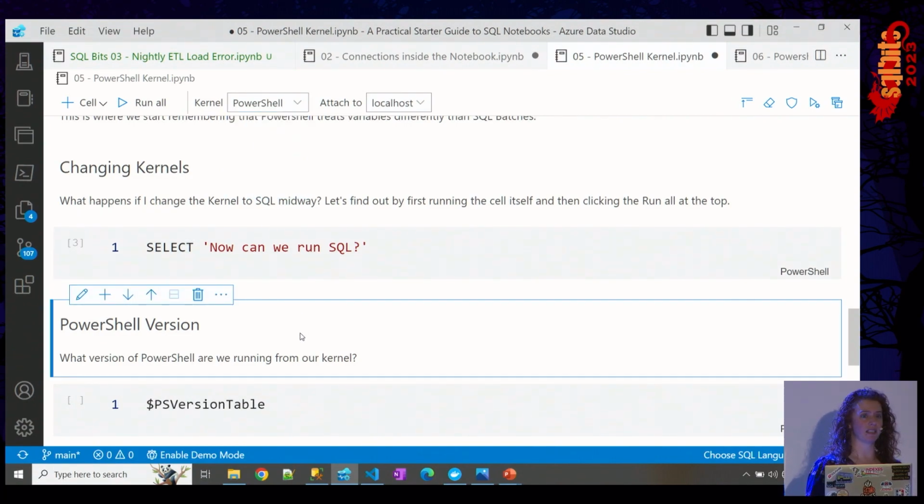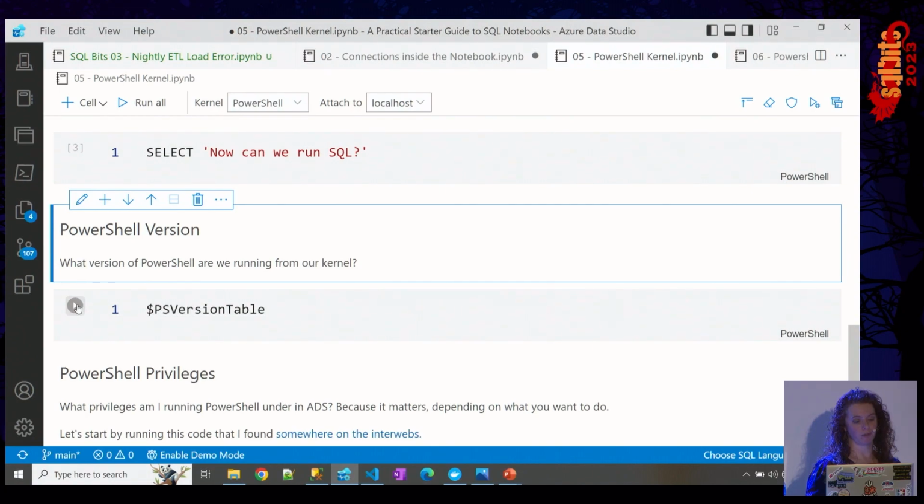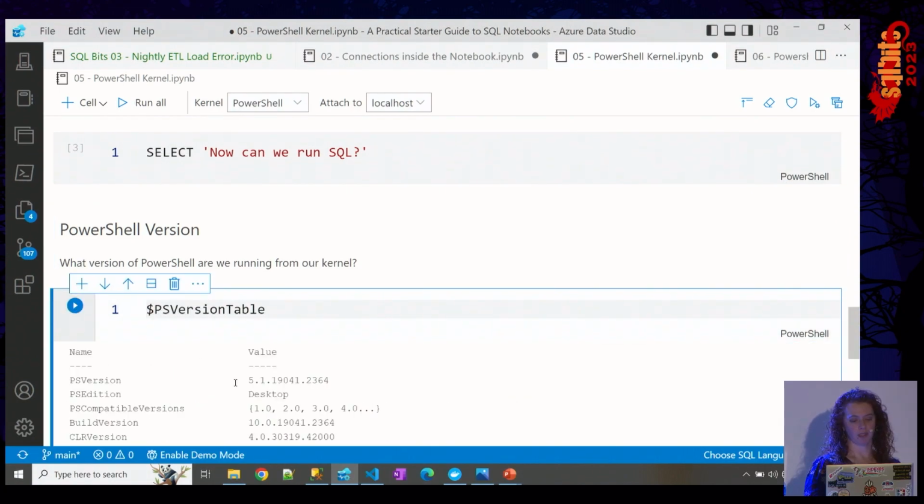Because the next thing we need to think about is, what version of PowerShell are we running? I think the latest PowerShell version is like 7.2, maybe. I don't think 7.3 is out, but I think it's 7.2 or higher. So what are we running from our notebook? I'm running the check here, and it's 5.1. I think I tried using PowerShell in a SQL Server Agent job, and I think that may still be 5.1. So you want to be really careful if you're doing something that requires a higher version of PowerShell. Be careful when you use notebooks. I haven't figured out if there's a way to upgrade it here.